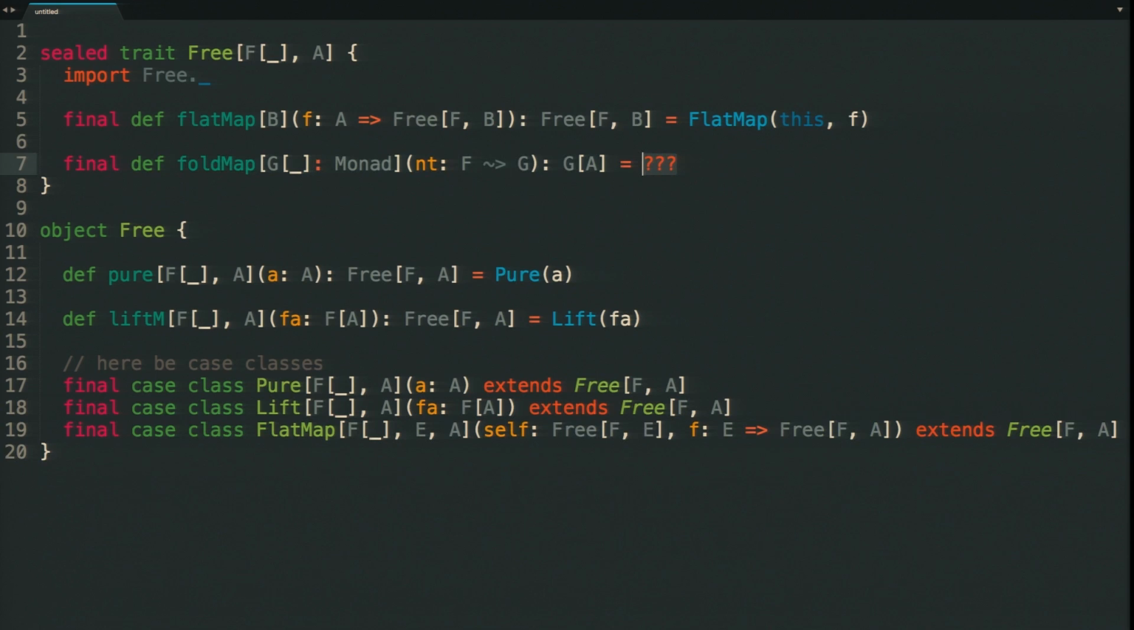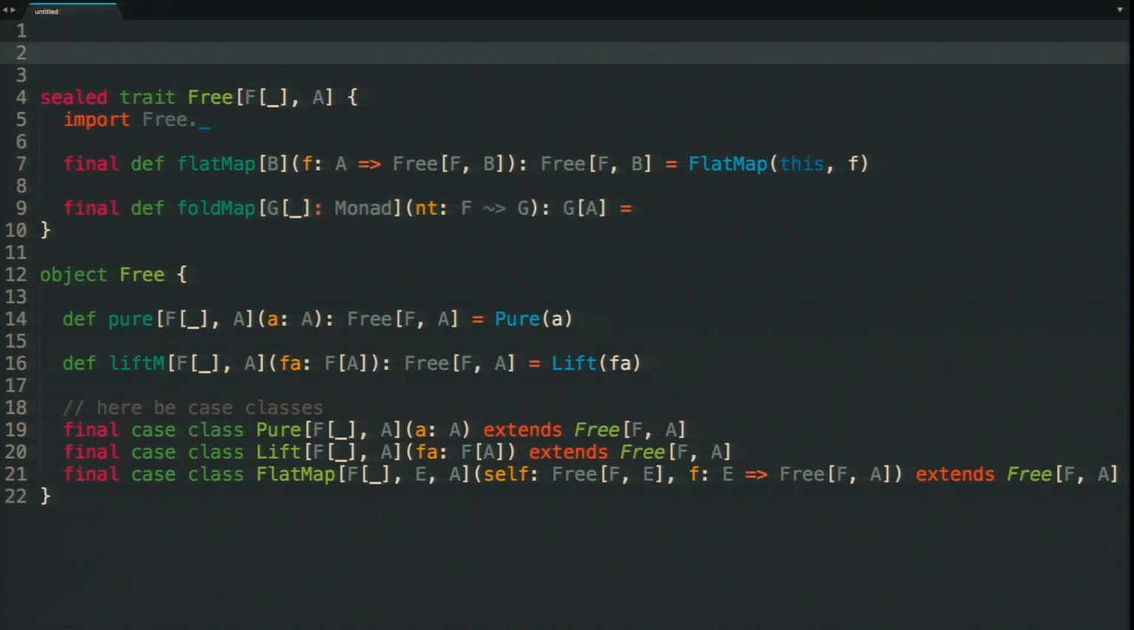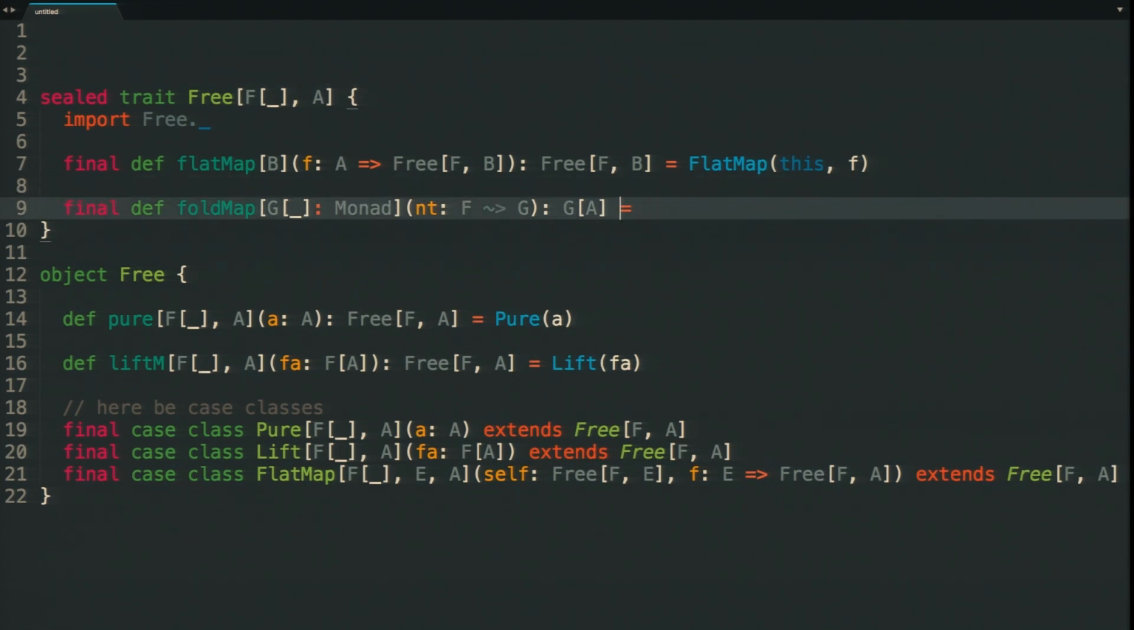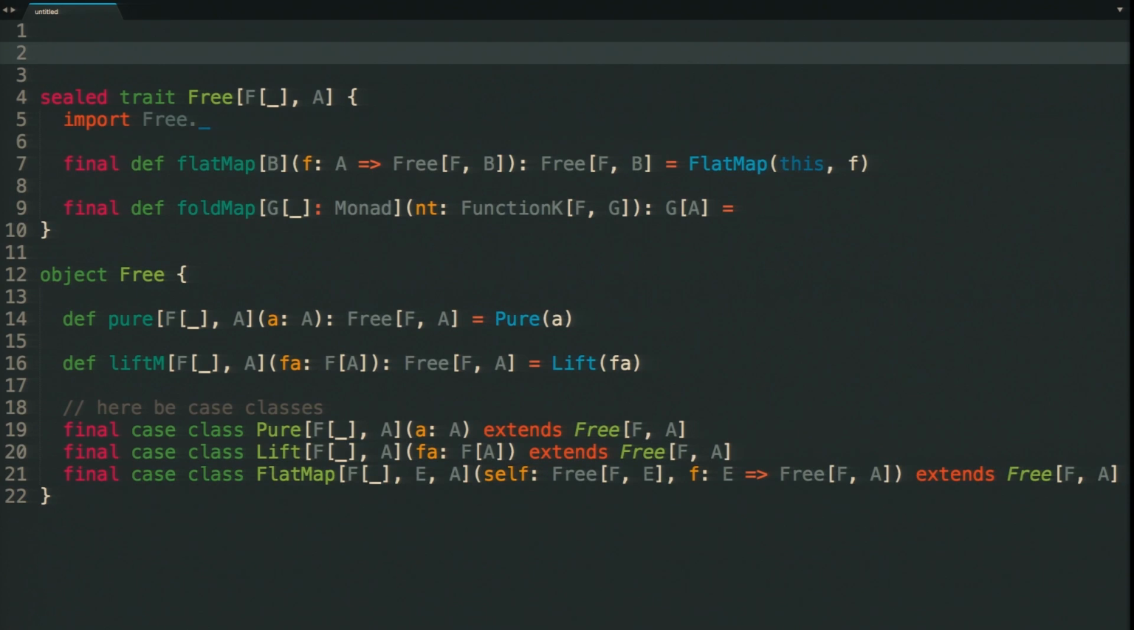Because we're not just going to create a new case called foldMap and call it a day, right? We're actually going to write this function. So before I do that, though, I want to be clear about what a natural transformation is, right? So this funny squiggly arrow here, this is Scalaz syntax. If I write this in terms of Cats, it looks like this, right? So that's maybe a little bit more familiar.